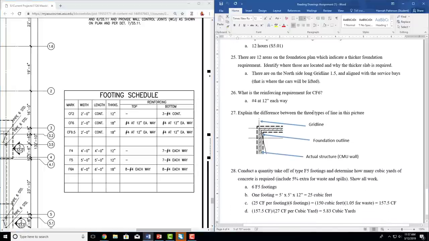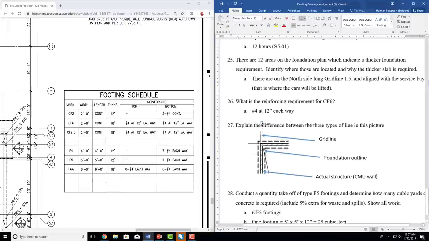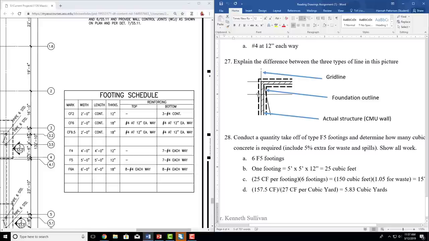Explain the difference between the 3 types of line in this picture. I tried to make the arrows as best I could. So this is your grid line. It's going to show you that solid line, then the little break and then a dash line. It probably would have been better to have a bit more space on this one, but that's a grid line. Then you've got a foundation outline or a hidden line, if you'd like to call it that. So it's the dashed, and then the actual structure, which is your CMU wall.